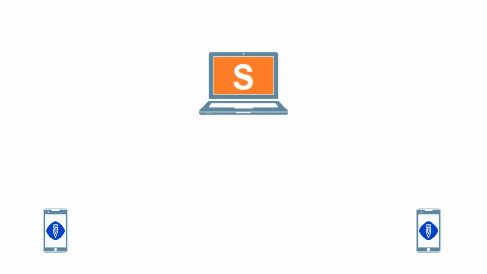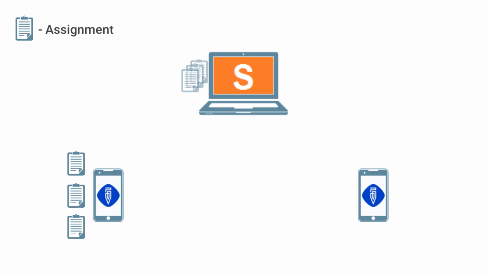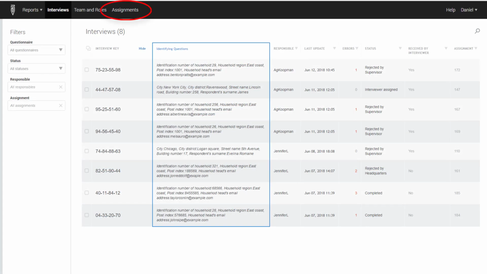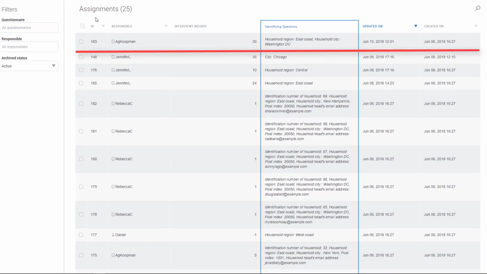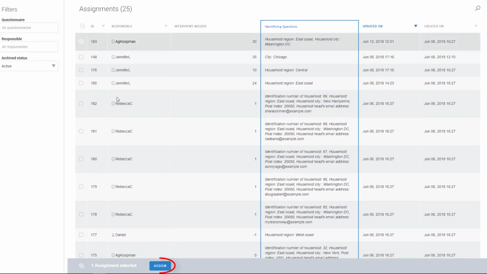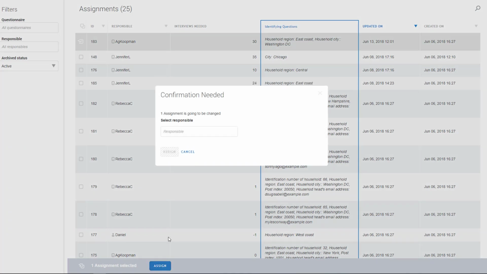Reassign an assignment. You may need to reassign assignments because of interviewer performance issues, illness, or management of the team's workload. For example, moving an assignment to another interviewer on the team when the responsible interviewer has too many interviews to perform. To reassign an assignment, select the Assignments tab in the top bar. Then check the corresponding checkbox for this assignment and press the blue Assign button at the bottom. In the pop-up window, select the interviewer you want to reassign this assignment to and confirm by pressing the blue Assign button.